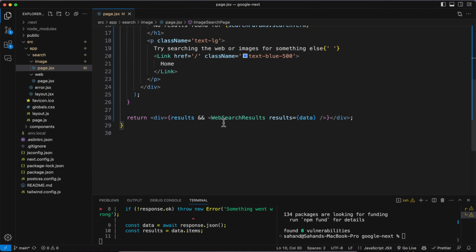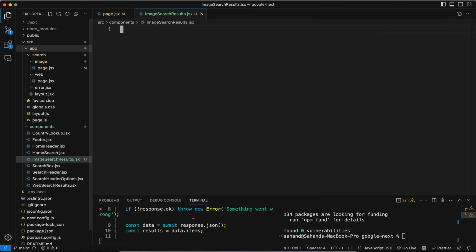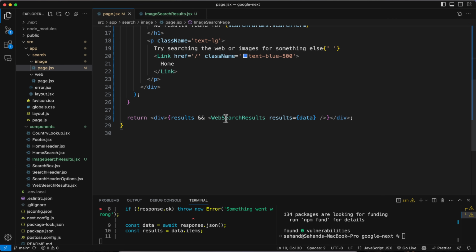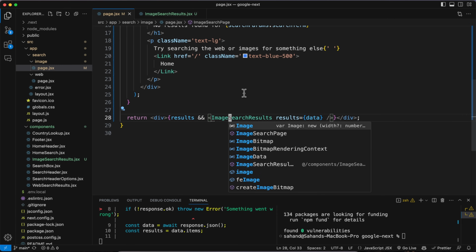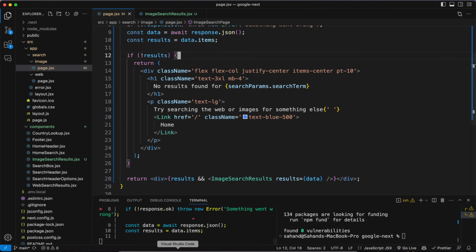And then we want to create another component for the image search result. So here, inside the components, I want to create another component and I just call it image search results.jsx. So this is going to be different. So we're going to create a React functional component for that first. And then here, I want to change this one to image search result. And then we need to import it at the top. So I'm going to completely change this web to image. Okay. So let's see what we get now.